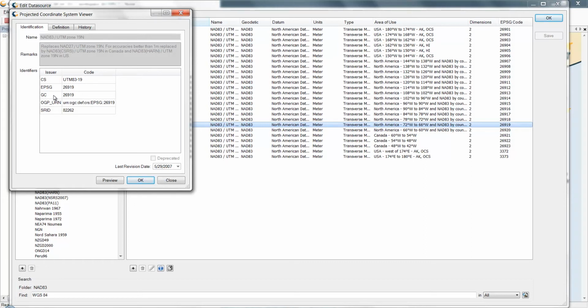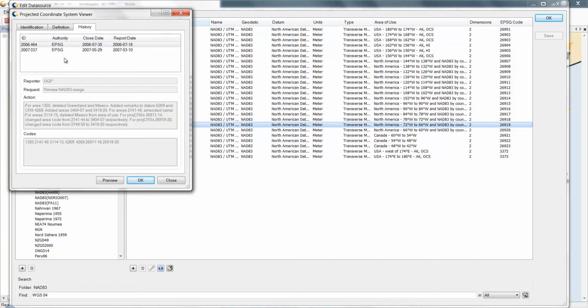Scott, can you tell us about those? Sure. The first one, CS, that's an open source library alternative to the EPSG. And CS stands for Coordinate System. OGP URN is really just another way of referencing the EPSG. And then finally, SRID is the Spatial Reference ID. Now, the reason there are multiple identifiers for a single system is for compatibility among users or different versions of software.